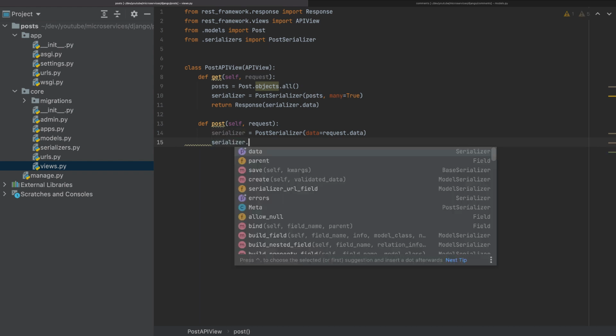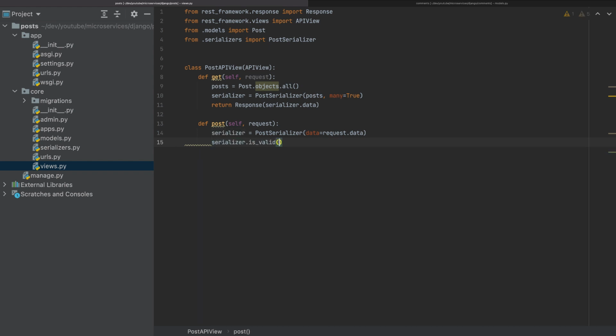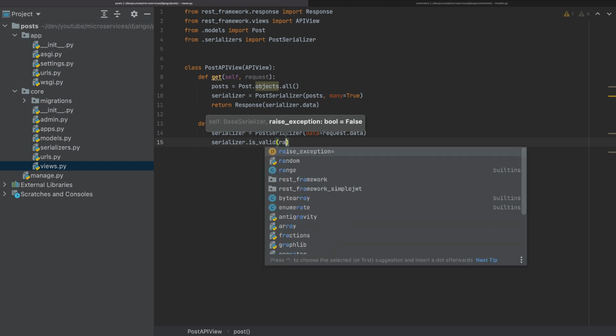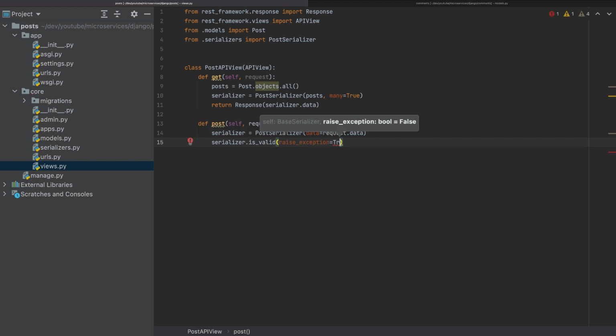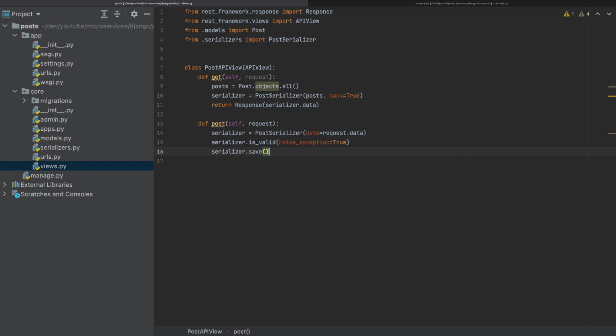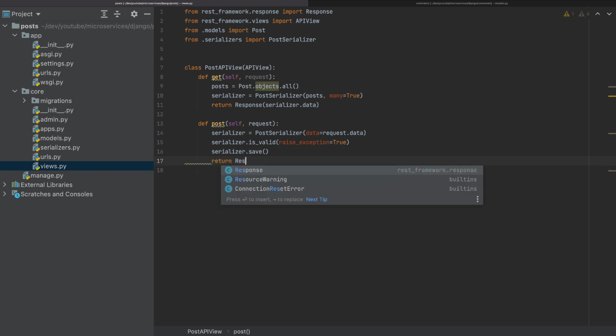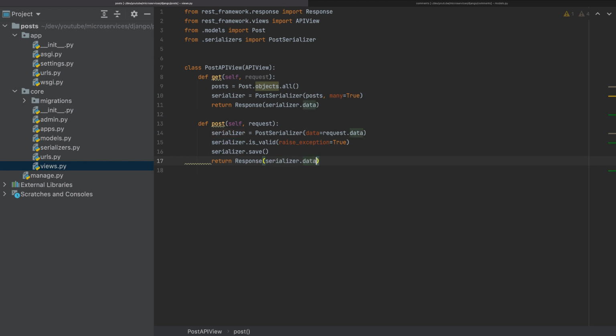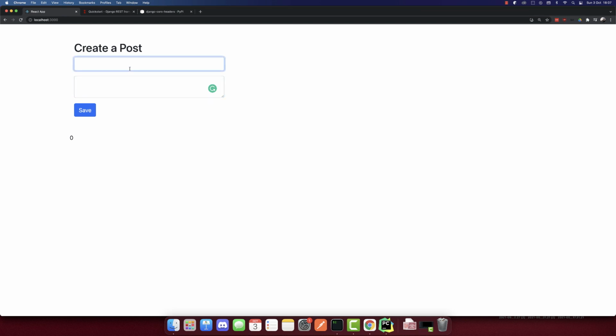Now we will add serializer is valid. If it is not valid, we need to raise an exception. So we need to add raise exception to true here. And if it is valid, we will save. And in the end, we will return response serializer.data. And that should be it. So let's create a post, title 1, description 1. Save, and we created the post. So it was this easy.